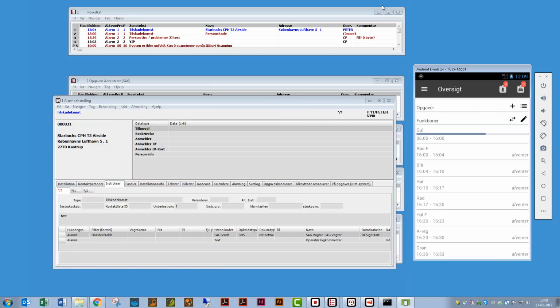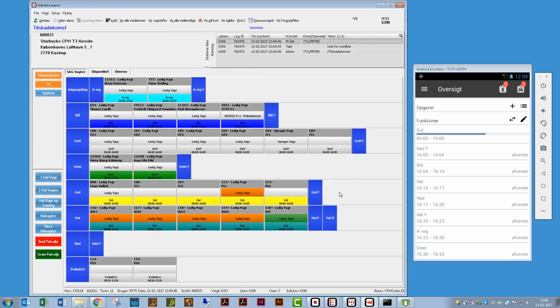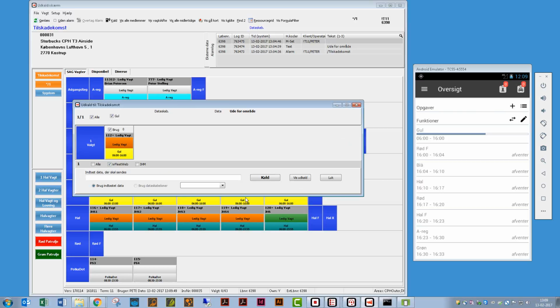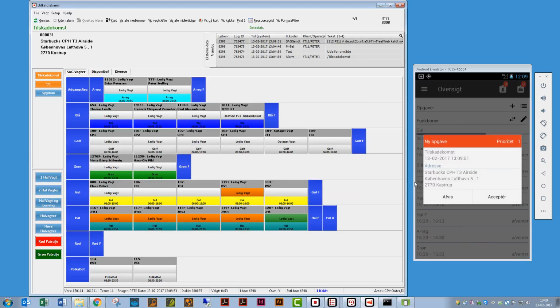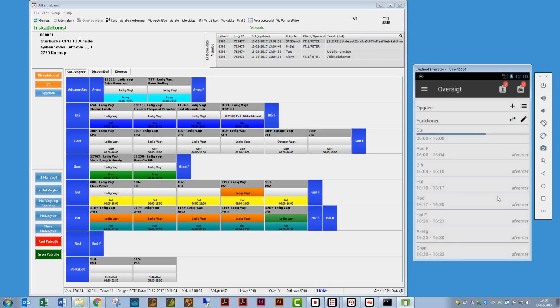Now let's go back, and we have the alarm here. Personal injury in Starbucks, and I want to assign that to my phone here. So I simply click, in this case manually, I select the guard I want to assign to this task, and simply press call, and you'll see right now it says new task here, injury, and where the task is located. I click accept.